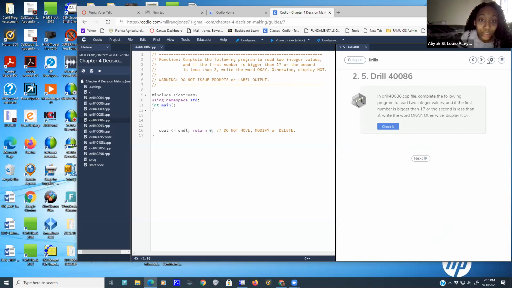Read two integer values, and then you make an if statement. Okay, let's go. What does it say? Read two integer values, and if the first number is bigger than 17, or the second is less than 3, write the word okay. Otherwise, display do not.